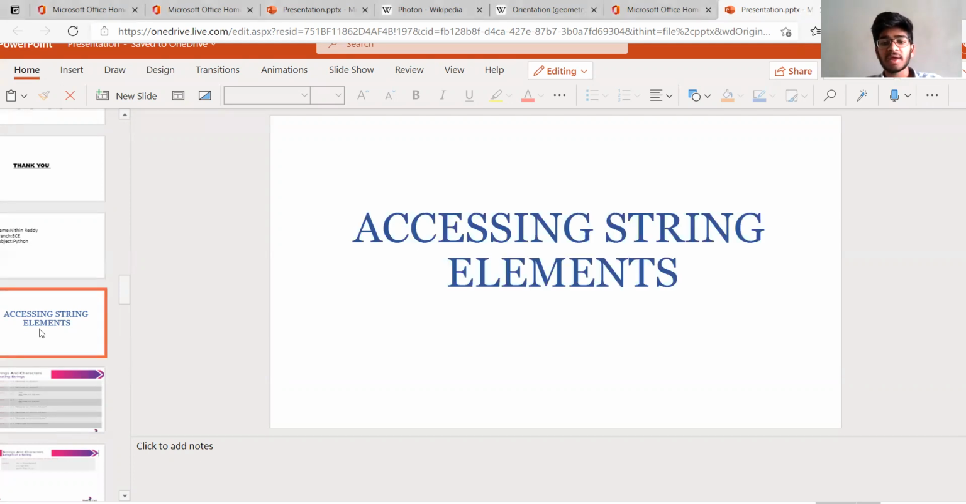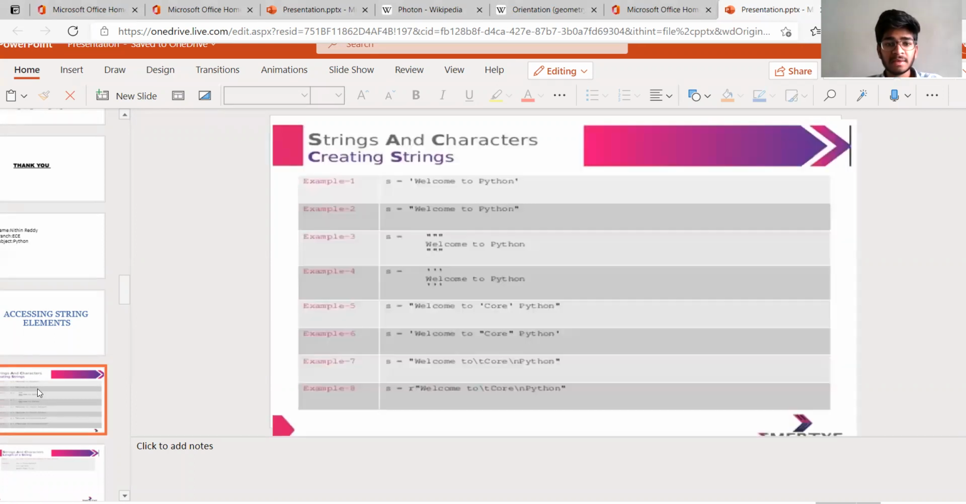Today I'd like to describe accessing string elements, strings and characters. How to create strings. We can create a string by keeping a group of words or characters in single quotes, double quotes, or triple quotes. Here follows example 3. The string is kept in triple quotes, triple double quotes or triple single quotes.